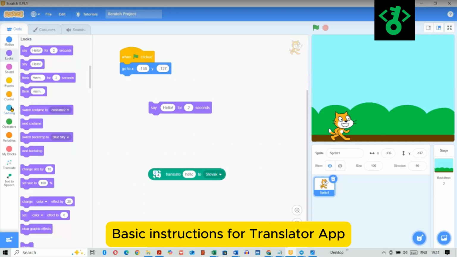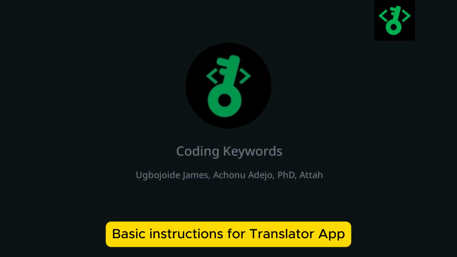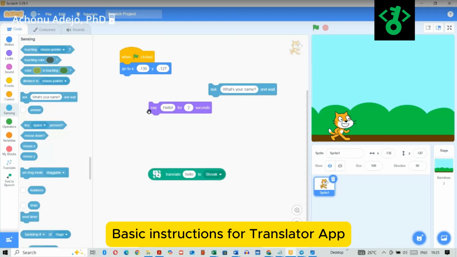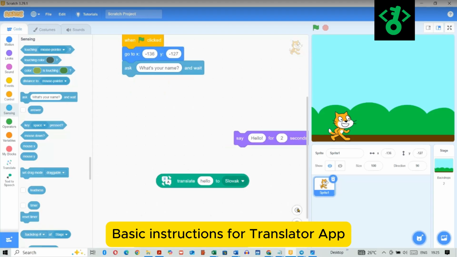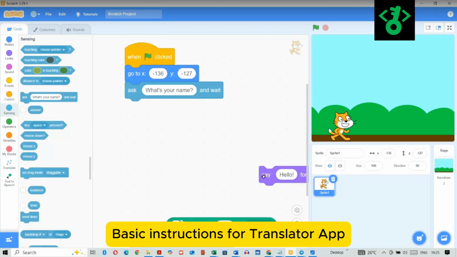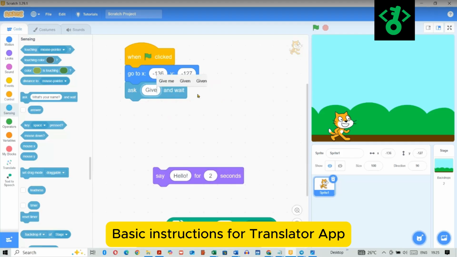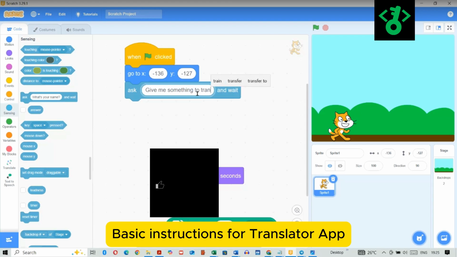I also need this ask instruction. So the cat is going to ask us for a word or for a sentence, and it's going to be translated to another language. So I'm going to pick this ask instruction and connect it here. So here I'm going to change what we have here by default. Instead of what's your name, I'm going to put give me something to translate to French.